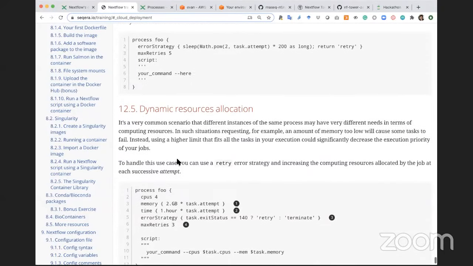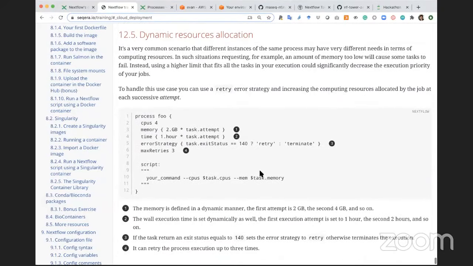What's even cooler, though, I think, is that dynamic resource allocation. This is a way of increasing the amount of resources that we request to either the scheduler or the cloud or your local machine based on the number of times we try. So we're going to try 3 times here. On the first time, I want you to try with 2 gigs of memory and for 1 hour. On the second time, I want to update this to 4 and then 2 for 2 hours. And then finally, I want to do 6 and 3.